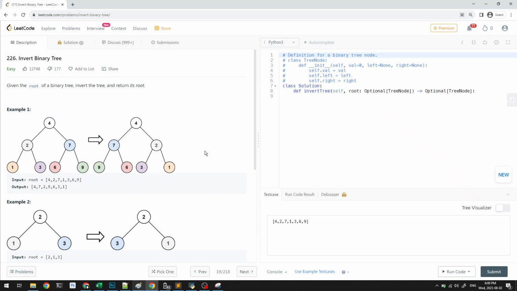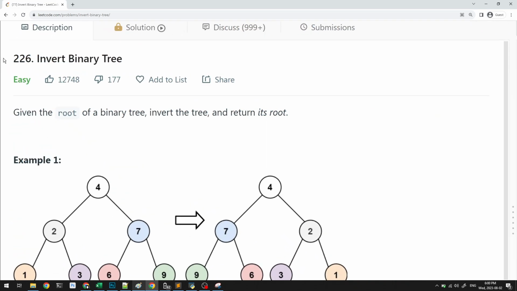Hey everyone, in this video, let's take a look at question 226, Invert Binary Tree on LeetCode. This is part of our Blind 75 list of questions, so let's begin.